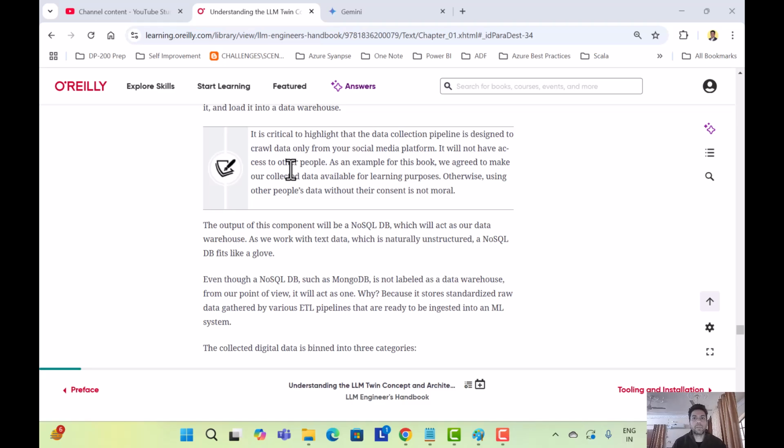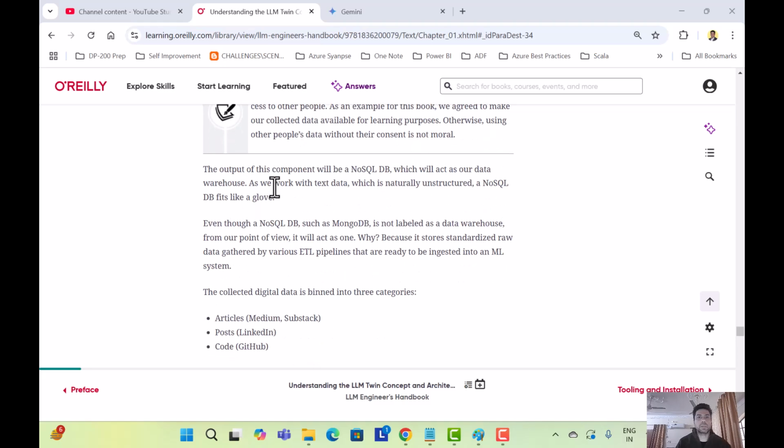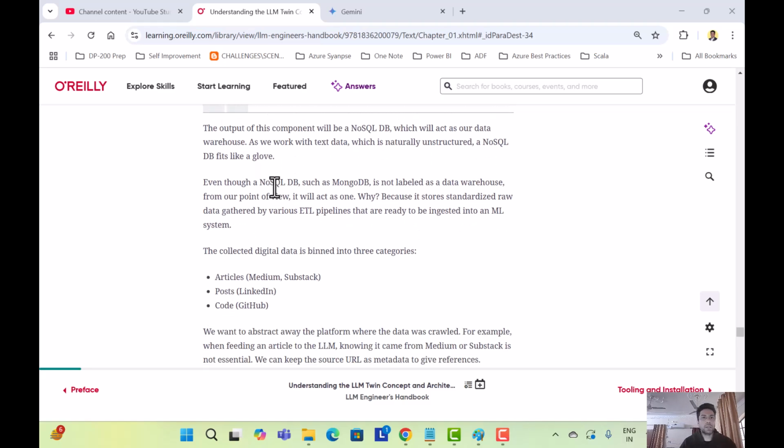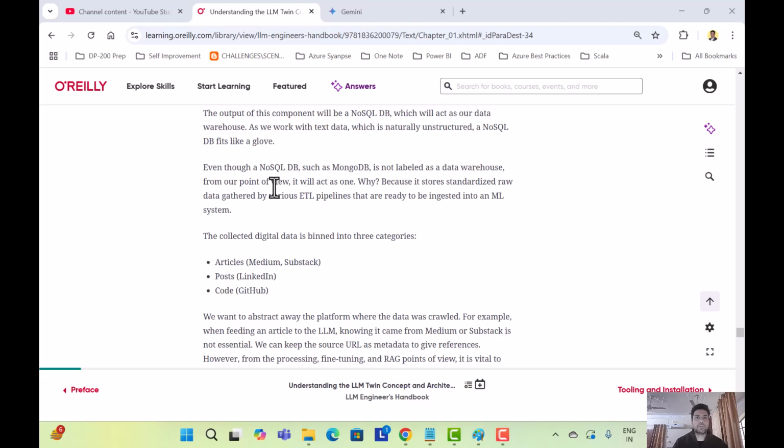social media platform. It will not have access to other people. As an example for this book, we agreed to make our collected data available for learning purposes. Otherwise, using other people's data without their consent is not moral and not legal as well. The output of this component will be a NoSQL DB, which will act as our data warehouse. As we work with text data, which is naturally unstructured, a NoSQL DB fits like a glove.